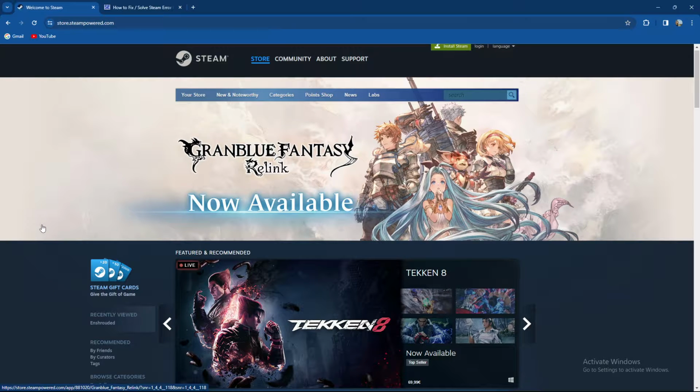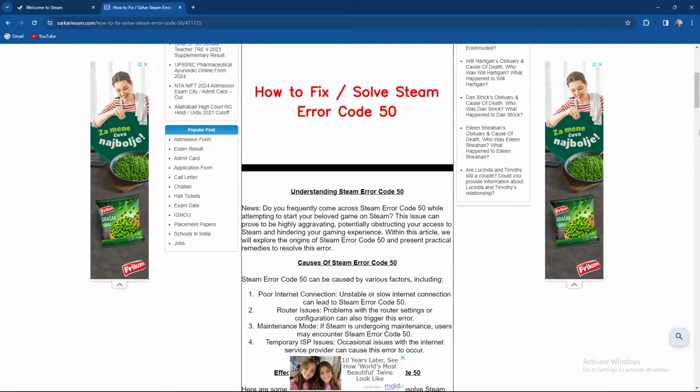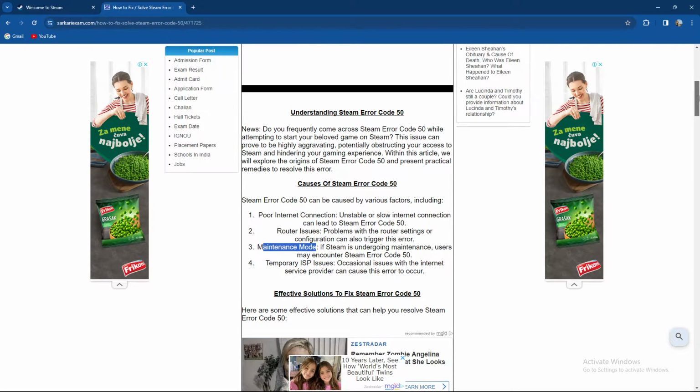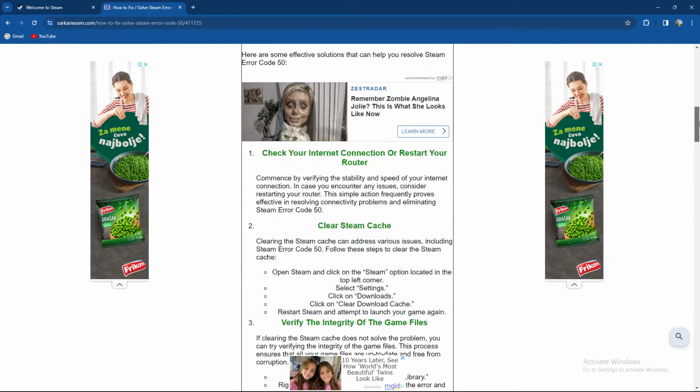So basically guys, what you need to do are the following. So what is the Steam error code 50? Basically Steam error code 50 appears when attempting to start your beloved game. This issue can prove to be highly aggravating, and some of the causes are poor internet connection, router issues, maintenance mode. Basically if Steam is undergoing maintenance, users may encounter Steam error code 50, and temporary ISP issues.